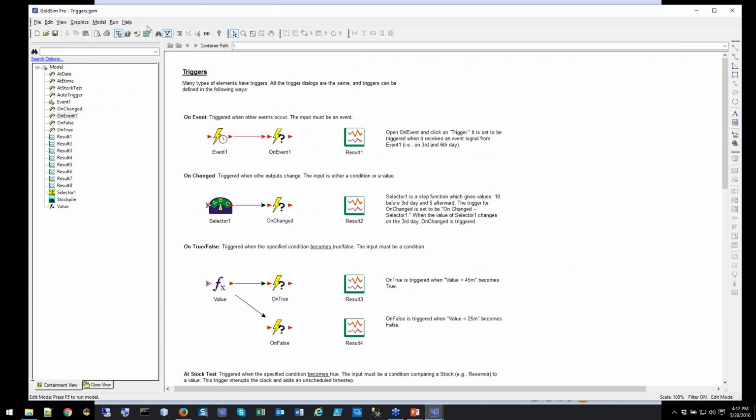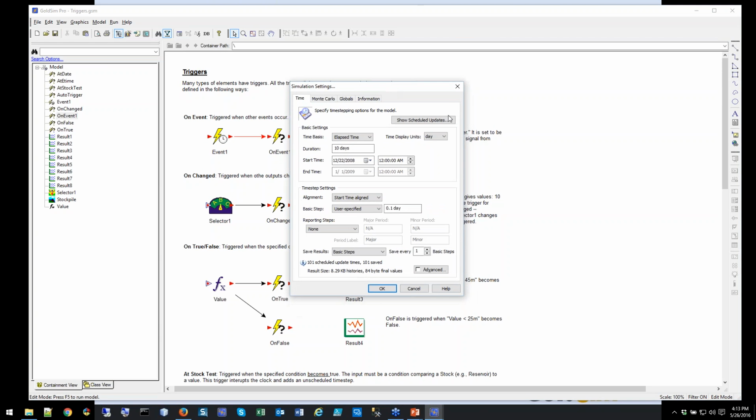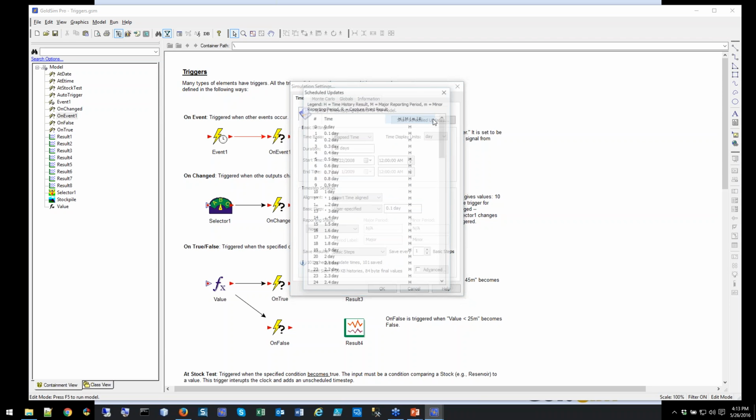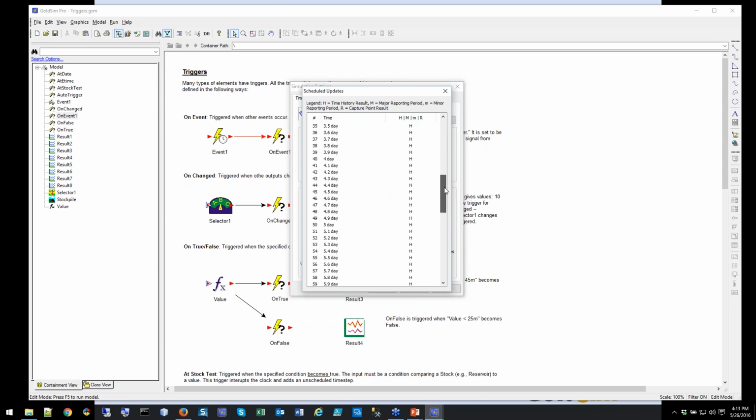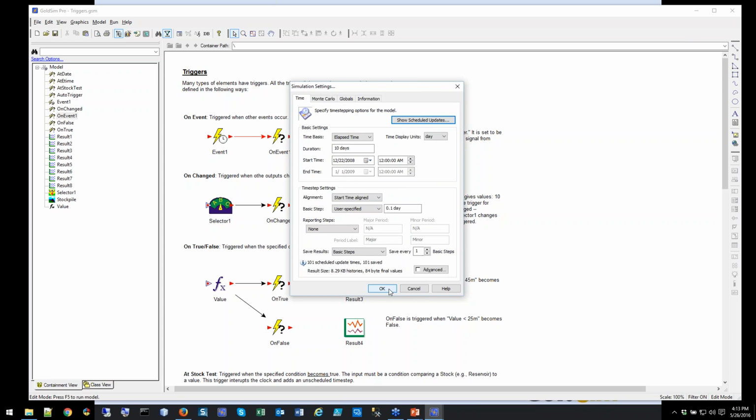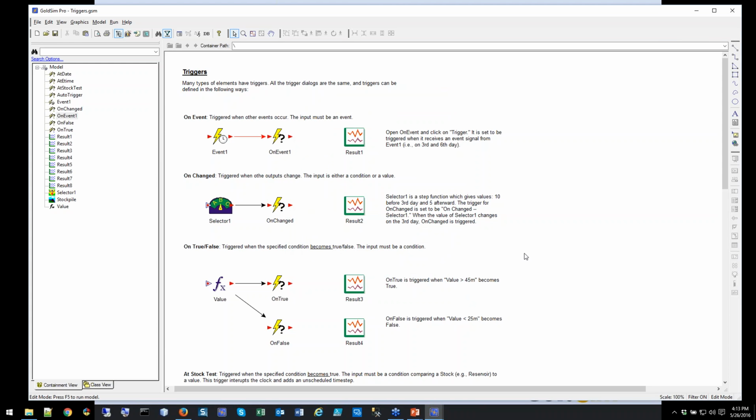We'll look at this a little bit more, but one thing I want to bring up right here is the simulation settings in this example model. It's an elapsed time model. It's very simple: duration of 10 days, user specified, basic time step of 0.1 day. So this is a dynamic simulation. It'll march through time, and basically every 0.1 day there'll be a time step, and you can see all those scheduled updates by clicking on the Scheduled Update button. Okay? So we're going to run this model right now real quickly.